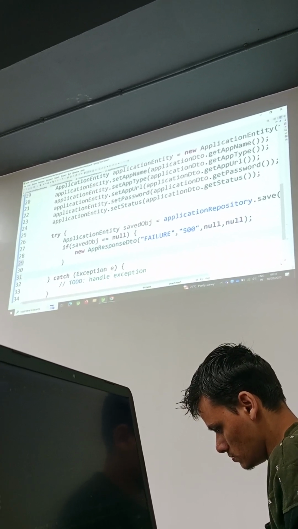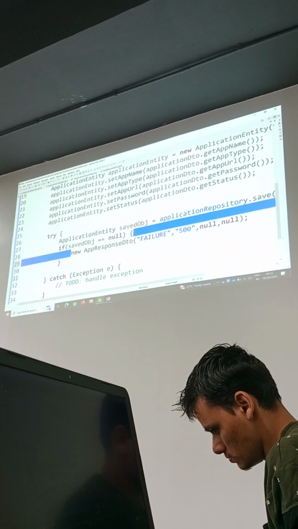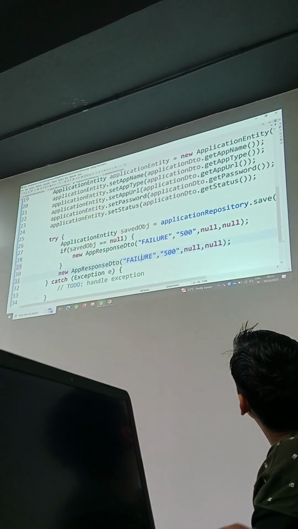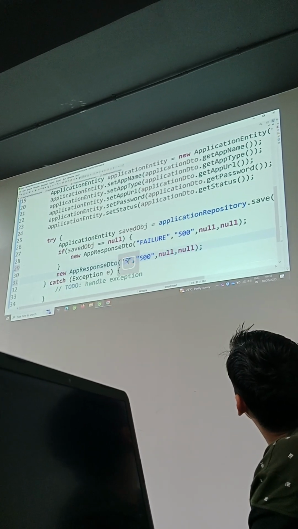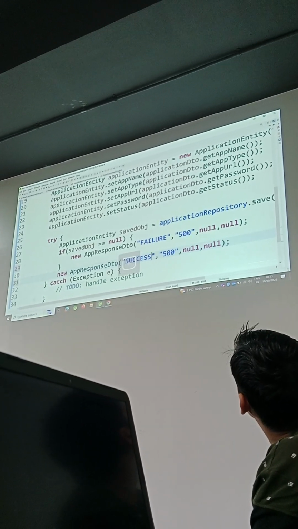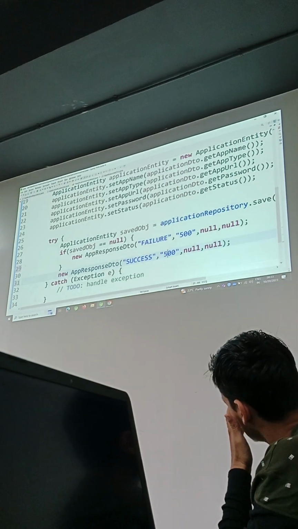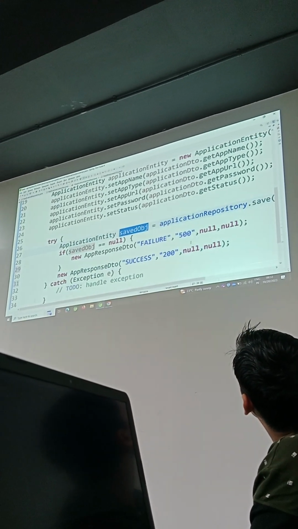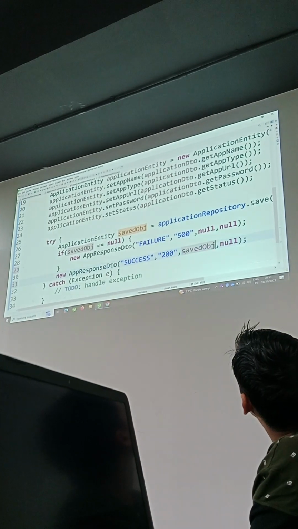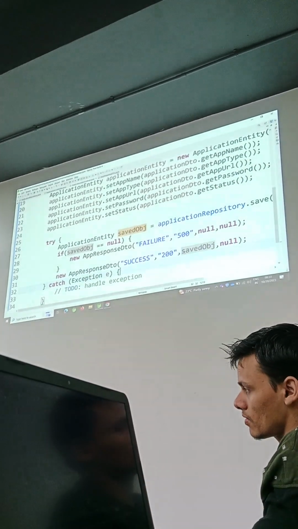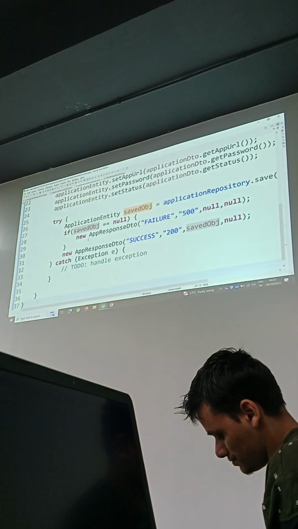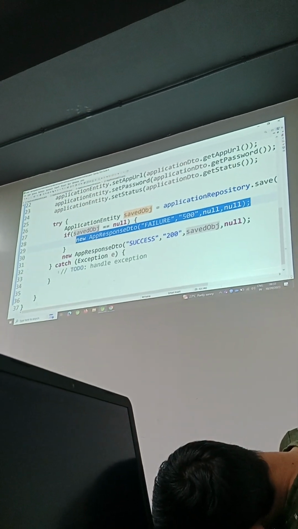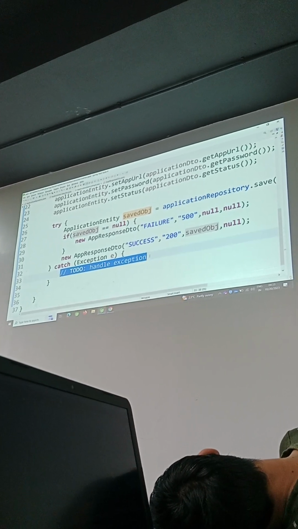Now, if it is not equal to null, it's a success message. So I'll keep it as success, 200. Now I take this object, because the third parameter is an object. Now if any exception comes, again it will be a failure case only. So again I'll add it over here.